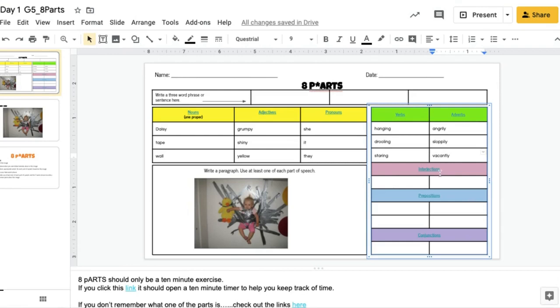Just as another reminder, excuse me. Interjections. It's a baby crying. Or maybe even the parent seeing off screen, hey, with an exclamation point. Next thing, prepositions. Above.